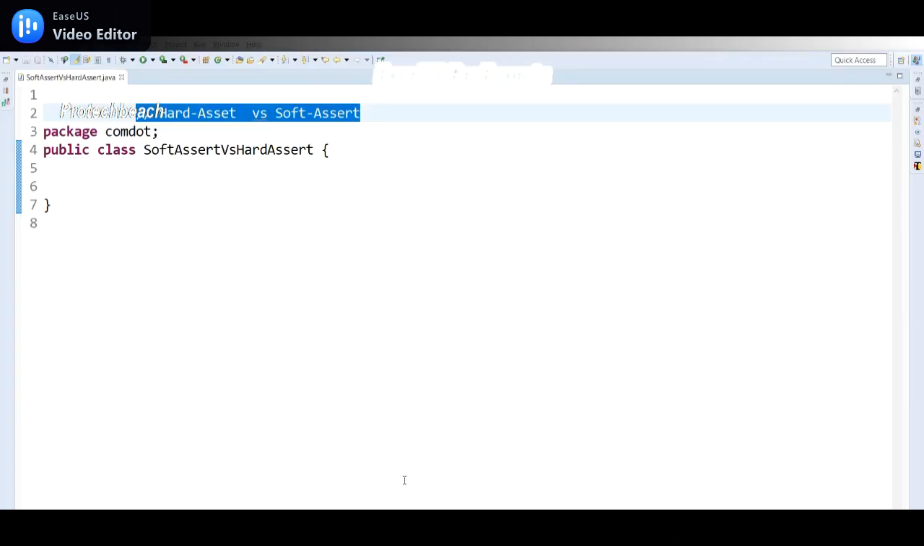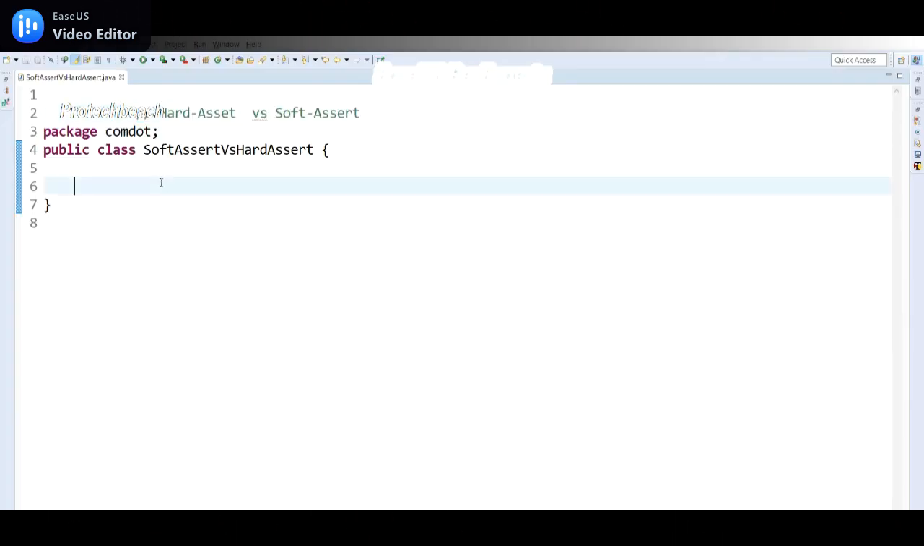Hello everyone. In this video, we will see the difference between hard assert and soft assert in TestNG. TestNG provides a very good functionality like the assert class. By using this assert class, we can verify the actual result with the expected result. The comparison between hard assert and soft assert, why we need them, when we should go for soft assert and when we should go for hard assert, everything we'll cover in this video.